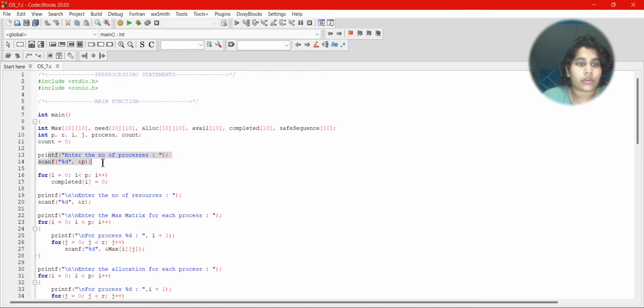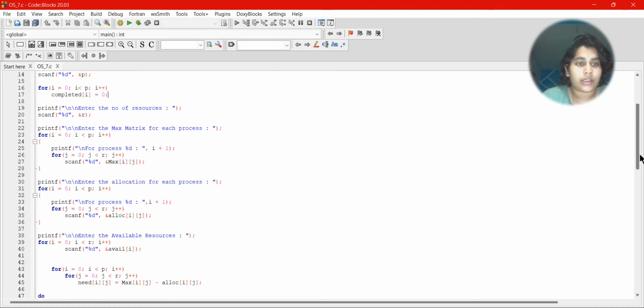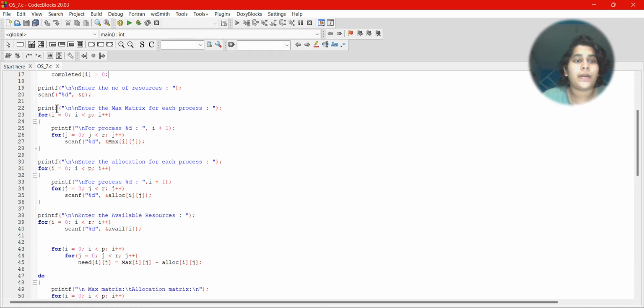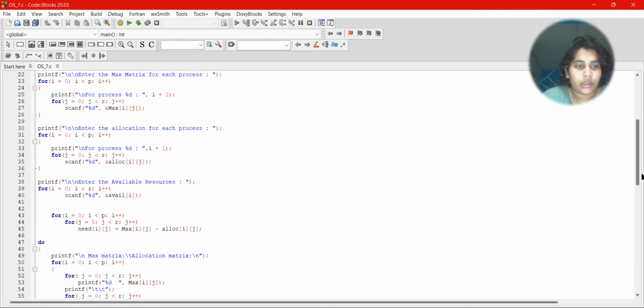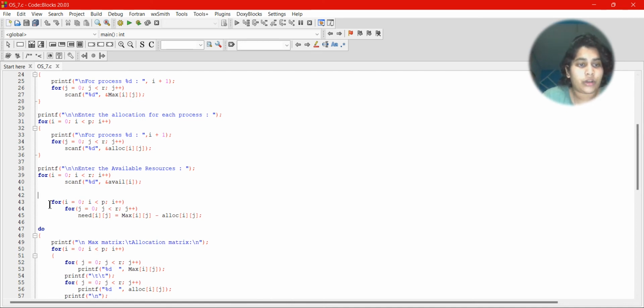We're going to take the number of processes from the user, and for the number of processes we're going to assign that many values in the completed array as 0. Then we're going to take the number of resources from the user, and ask the user to give the maximum matrix for each process and put it in the matrix, and the same for allocation as well. And we're going to take the available resources from the user, and then we're going to initialize the need matrix.